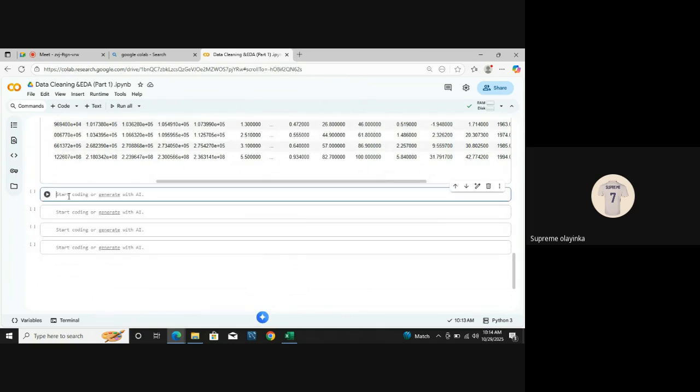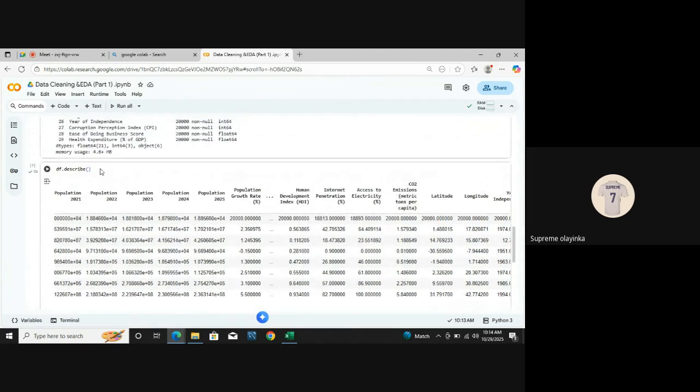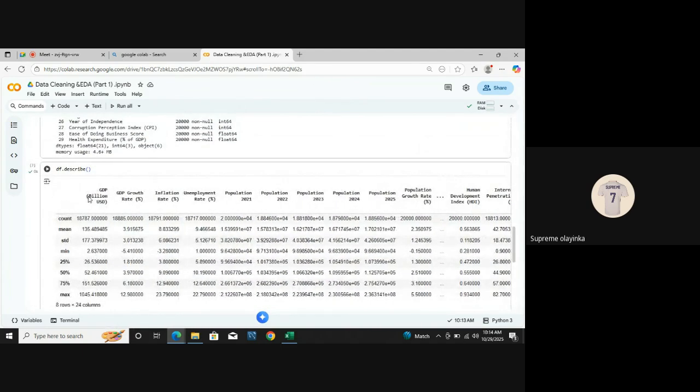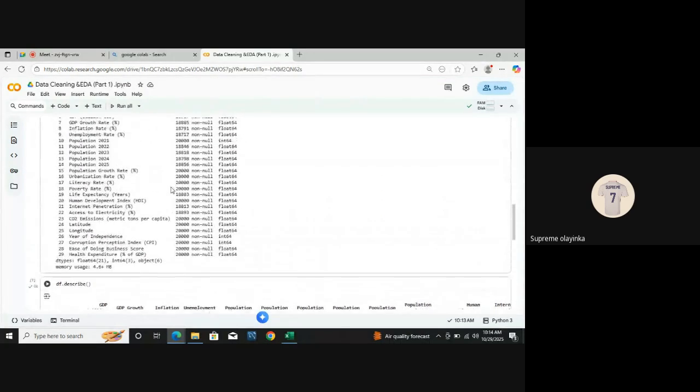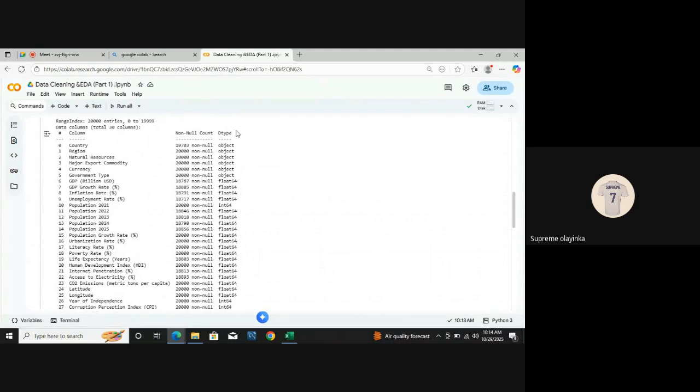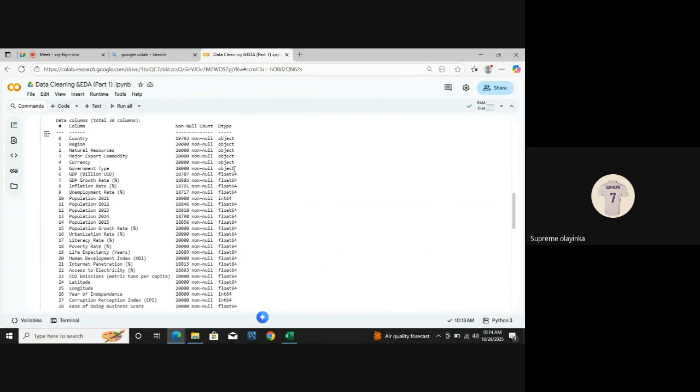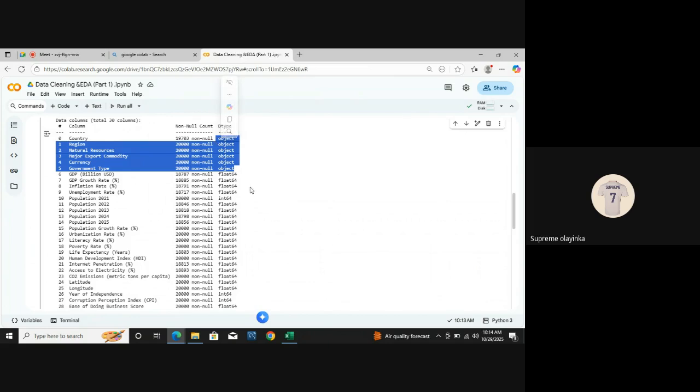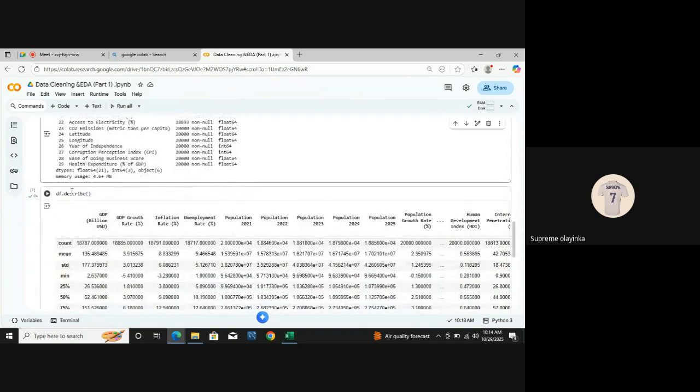Okay. So you can also do something like this. When you are describing, you would notice something. Most of the things we have descriptions for are the columns with floats or integers. You can easily confirm this. We can see something like country, region, natural resources, all the columns with object data type. You can see them when you call describe.